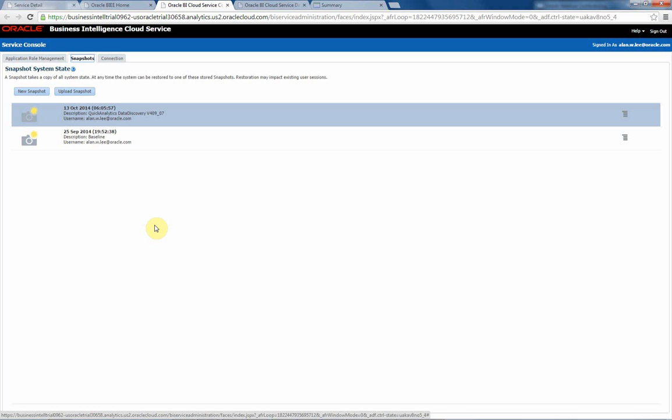So with this short demo, hopefully I've showed you how easy it is to load data into the cloud, organize and model that data for BI purposes, and build content quickly. Thank you for your time.